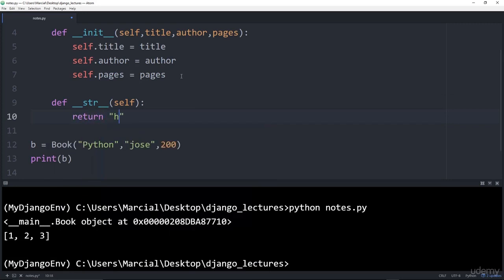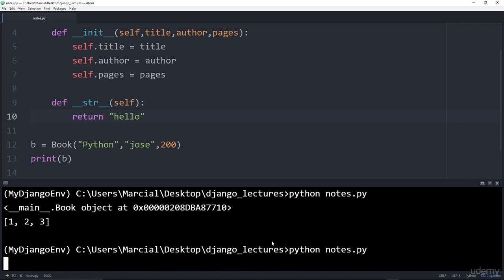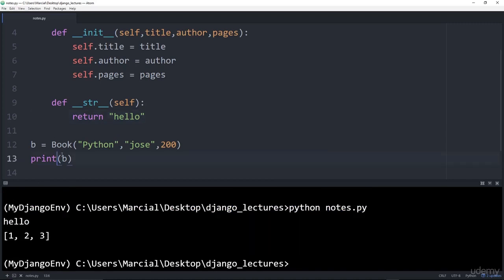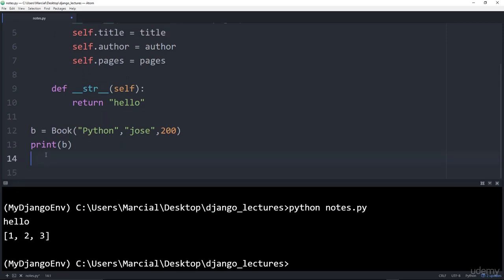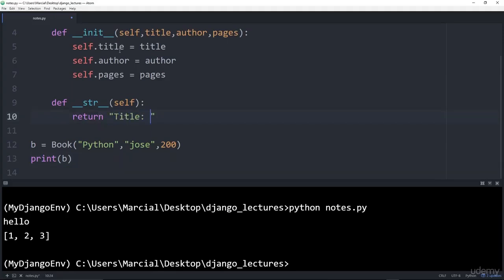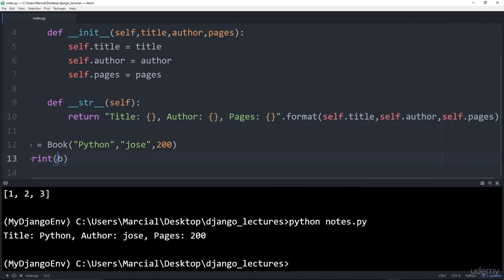So we'll just say return hello. We save that, and now when we run this, we get back hello when I print out my book. And let's delete this my list, since we won't be using it anymore. So realistically, you're not going to want to say return hello, but instead you're going to want to return a string representation that actually makes sense.